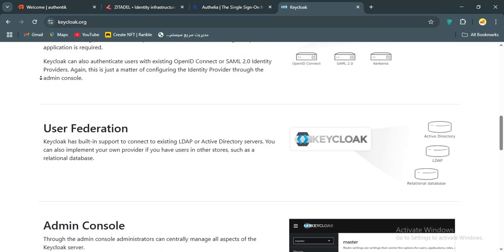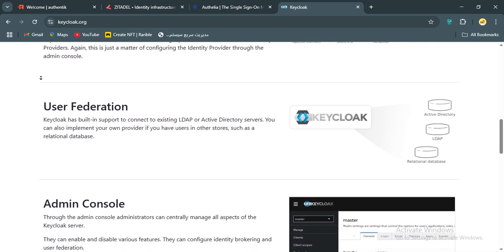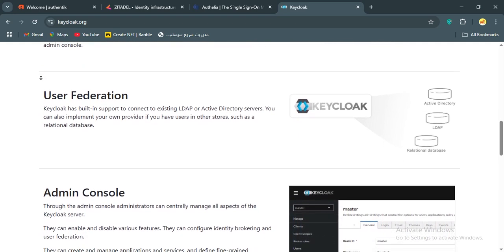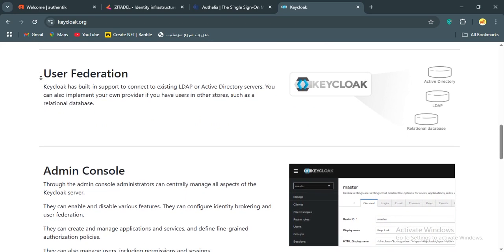All right, we've covered Authentik, Zitadel, Authelia, and Keycloak. Each of these tools has its place, but which one's the best? Well, it depends on your needs. But let me share my personal pick and why.